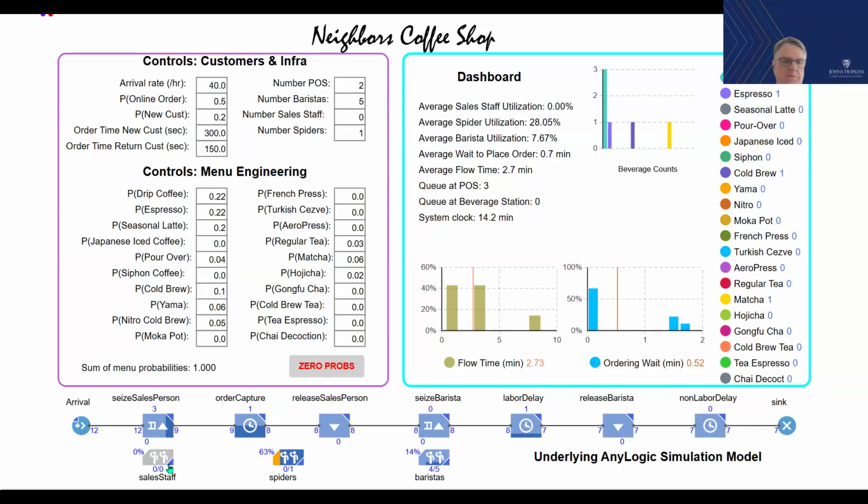They're sitting down here. There's sales staff. There's currently nobody in that pool. That's why there's a 0 down here and up here. So you can control how many salespeople there are. They're dedicated to taking orders and nothing else. Then we've got spiders. These are dual purpose people who can either take orders or make beverages or anything else they may do, production wise. And then we've got baristas who only do beverage prep. So the spider terminology is borrowed from lean systems thinking, where we've got the water spider idea. So they're just dual purpose.